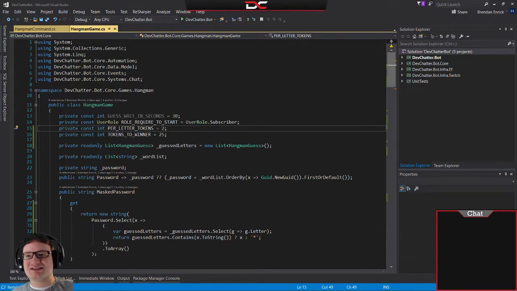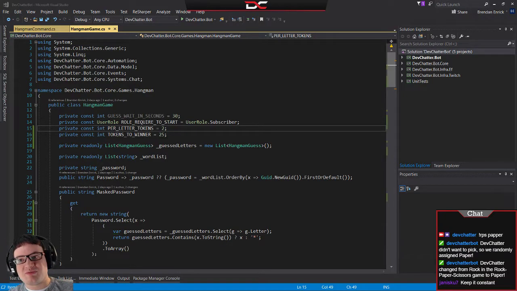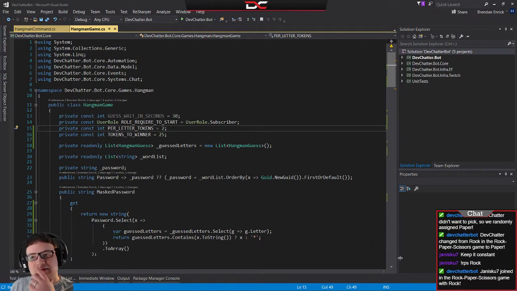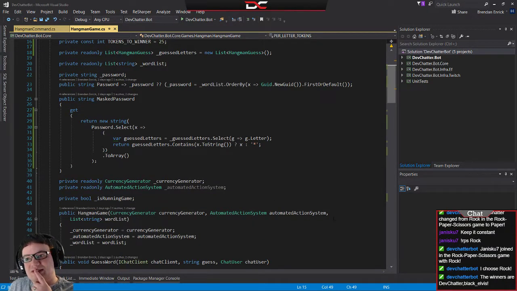Yeah, that should be case insensitive, Black Elvis, on the selection of rock, paper, or scissors. But if you typo it, for example, RPS papper. Oh, that is funny. It gave me paper anyway. Oh, that's pretty good. Okay, so he chose rock. Oh, it was a good thing I changed to paper. There you go. So Black Elvis and I won some extra tokens there.